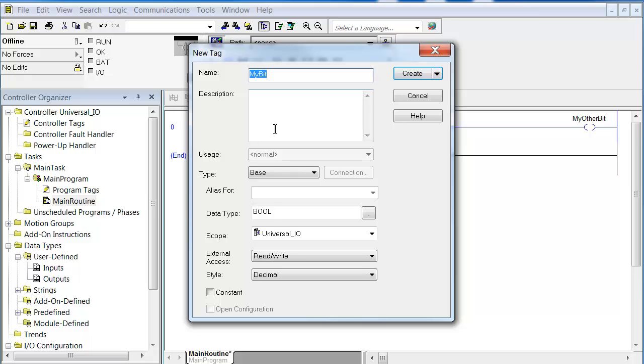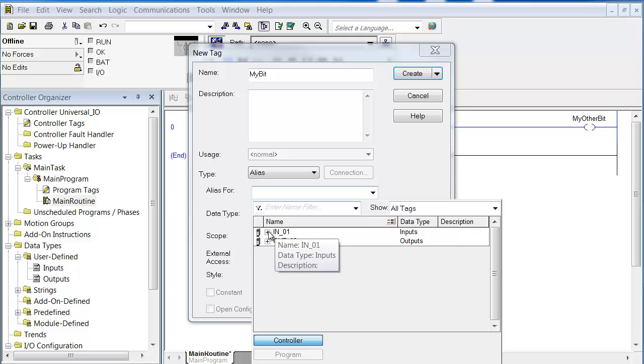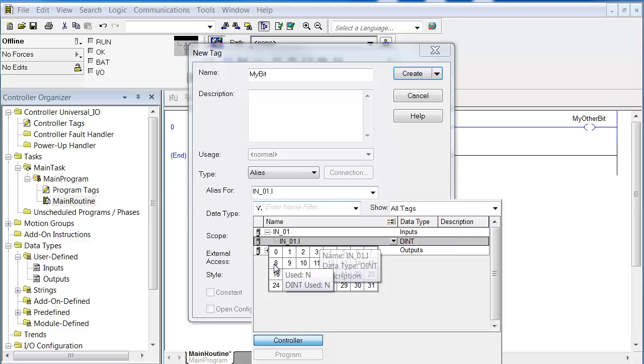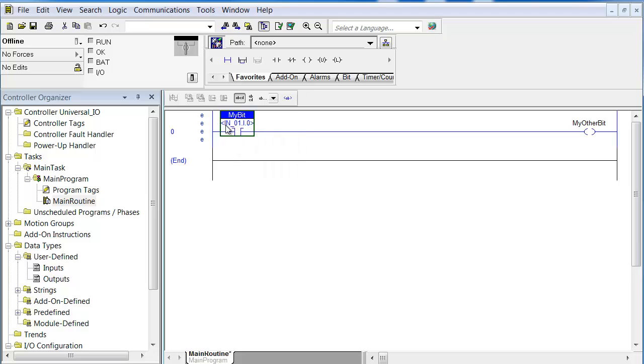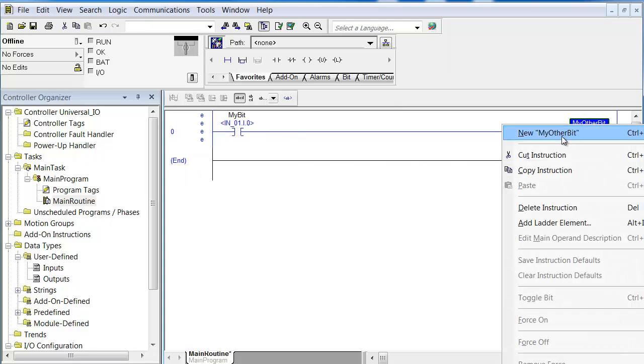Right click, new, and then we're going to alias it. So instead of base, we select alias, and then for the alias for, we're going to drop down and pick input 01. Now this is a word, and here's our 32 bits. So we'll pick bit 0. Create. Now you see it's aliased to something that kind of looks like an input. And it really doesn't matter what kind of text you used here, other than it needs to look like it's an input module.